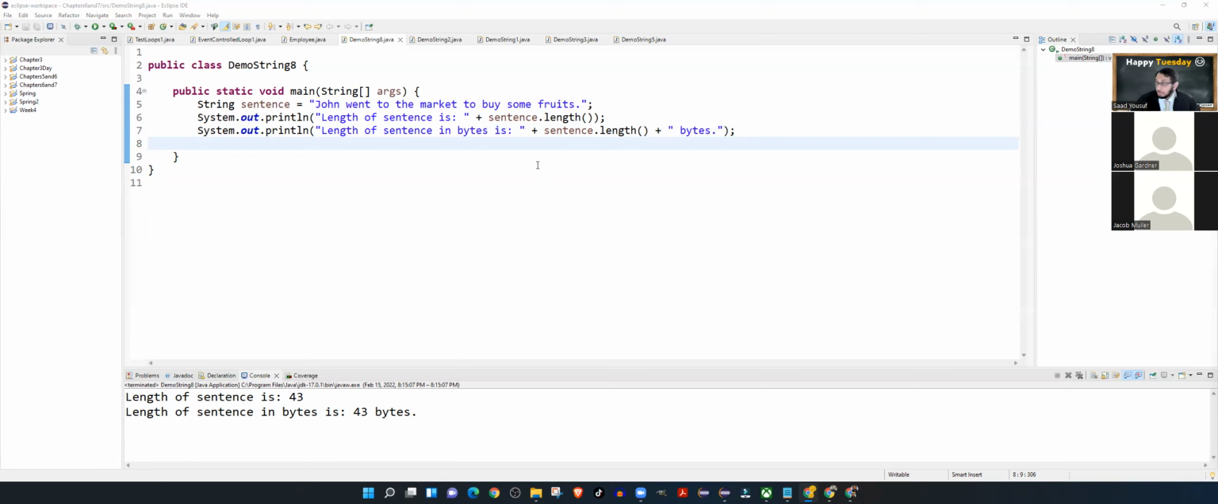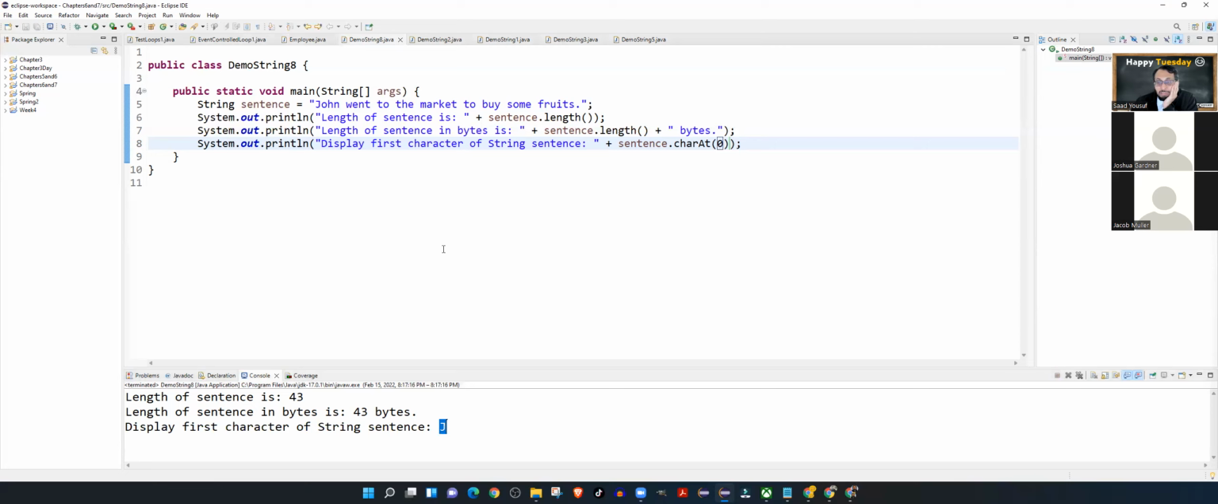Okay, everybody got this? Now, let's go to display first character of string sentence. So in order for you to extract one character out of the string, we use charAt, and then we put the position of the character. So now it will give me that the very first letter in the sentence is J.